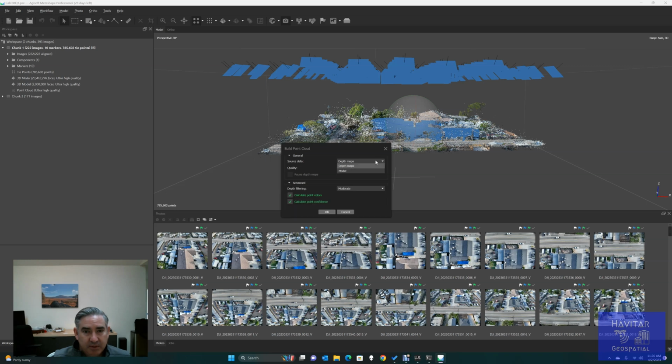We want to use depth maps, not the model, because the depth maps come from the photos directly. And I've got ultra high on here. High should be fine, but when we do this, we want the best result that we can get, but that's balanced against time. So I am using this for a showcase, so I'm using ultra high, but high should be just fine for most people, and should be fine for you as well.